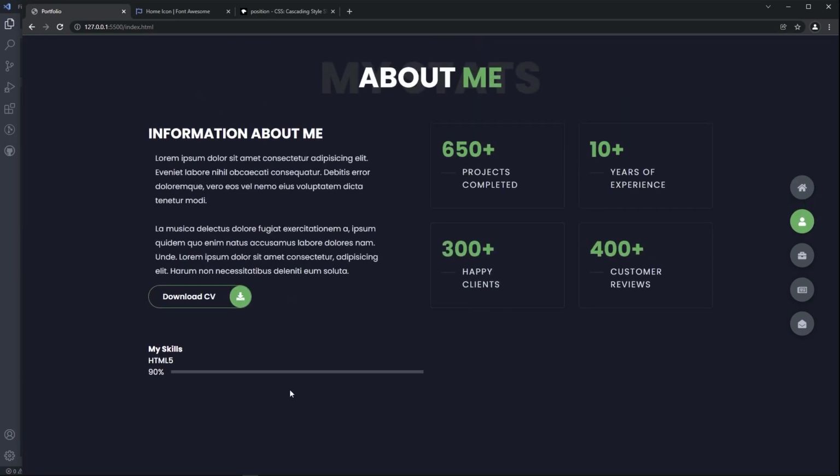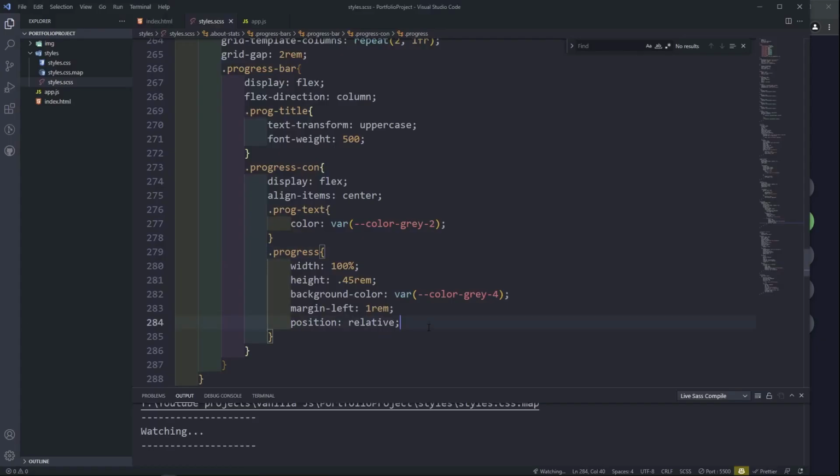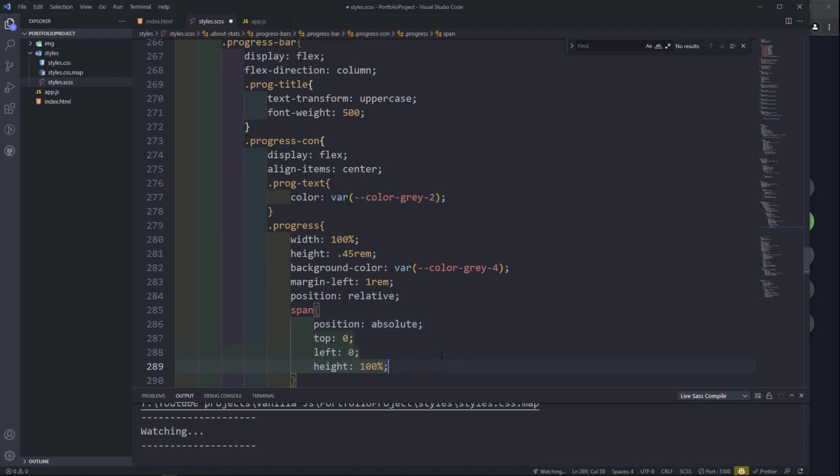So there it is. So that's our progress bar, but we need something also inside to show the actual progress. Okay, so that's why we have that span inside the progress. So the span is going to be responsible for filling in the width. So the span is going to have a position of absolute. That's why we did position of relative here. So left and top is going to be 0, and then the height is going to be 100%. Okay, and then the background color is going to be the secondary color, the green one.